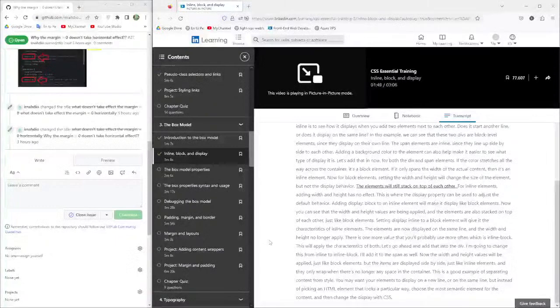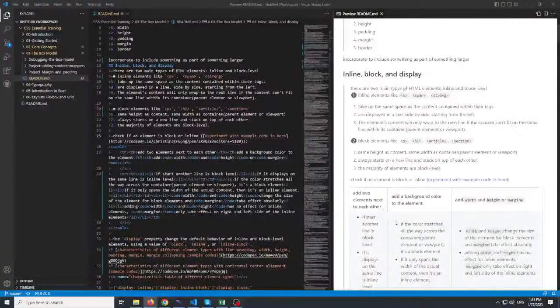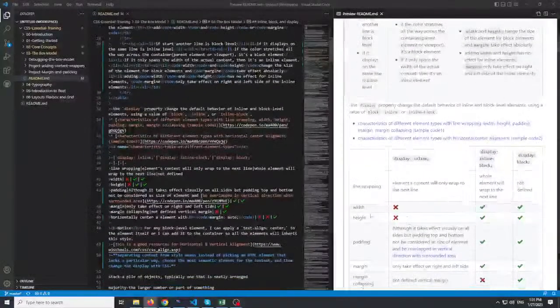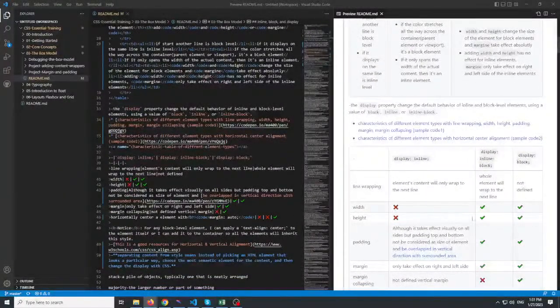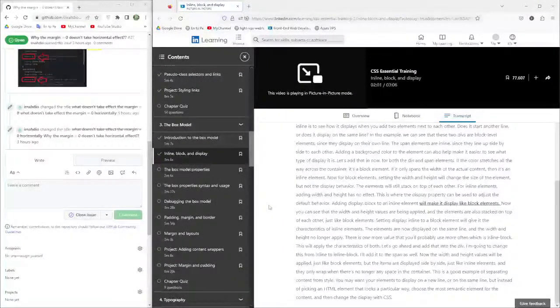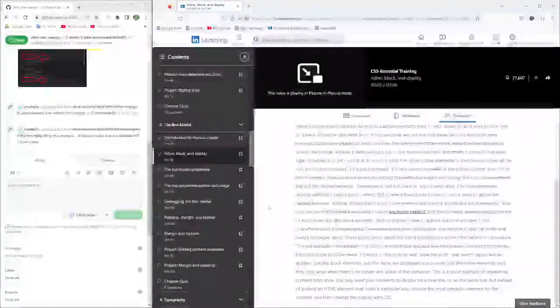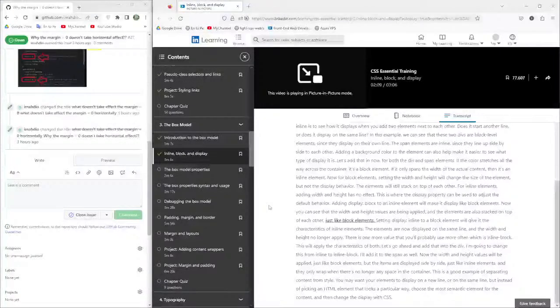The elements will still stack on top of each other. For inline elements, adding width and height has no effect. This is where the display property can be used to adjust the default behavior. Adding display block to an inline element will make it display like block elements. Now you can see that the width and height values are being applied, and the elements are also stacked on top of each other, just like block elements.